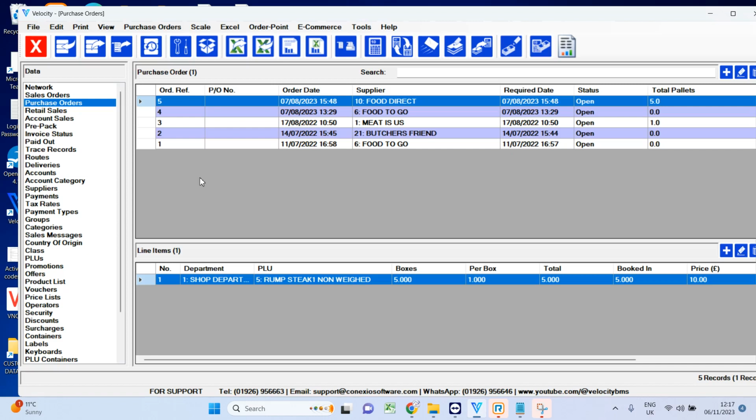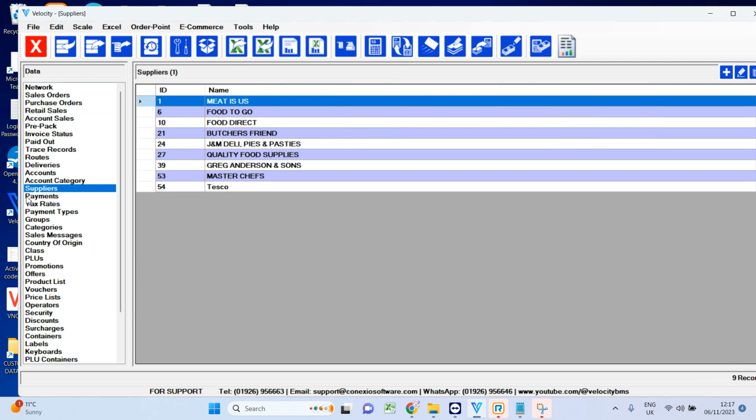In today's video, I'd like to show you how to add suppliers, assign them to products, and book in stock. So if you open Velocity, and then near the top just here we've got suppliers. So the first thing to do is add them in. As you can see, I've already got some added.